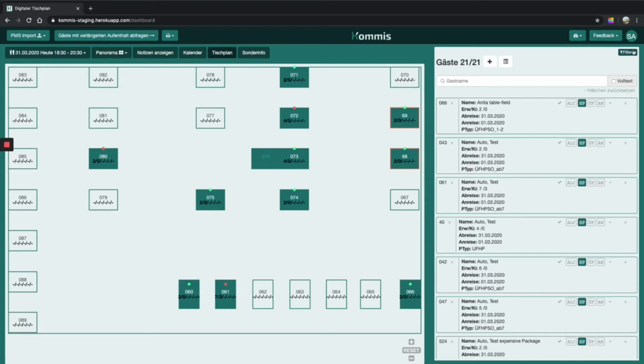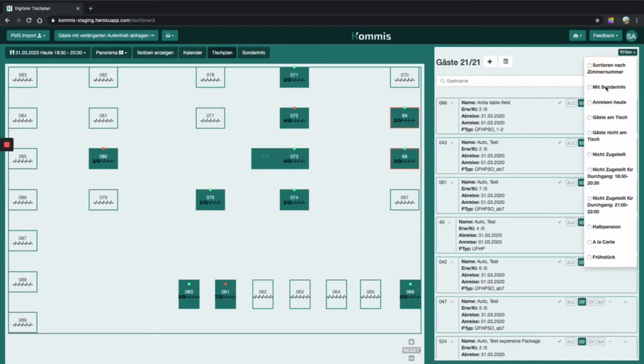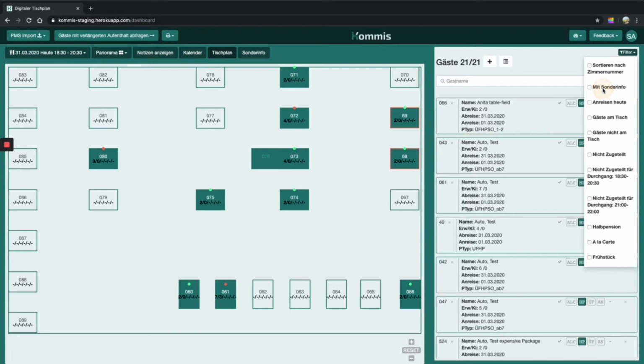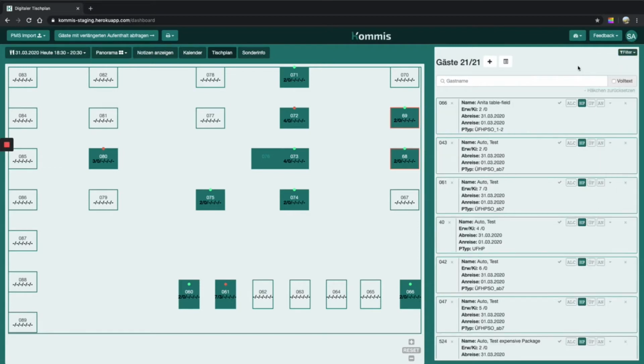Then you have the filters. You can filter via room number, guests with special information, like allergies and stuff. Guests with special information are actually bordered red. Also, you can see the table, there's a red border. Arrivals, half board, a la carte, guests from outside, breakfast, guests which are not allocated yet. And that is basically this column here.